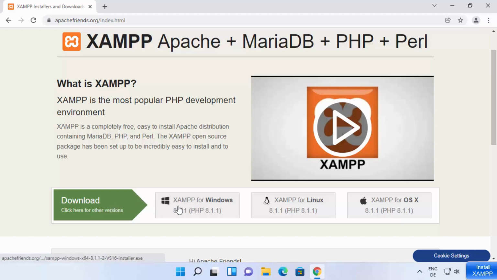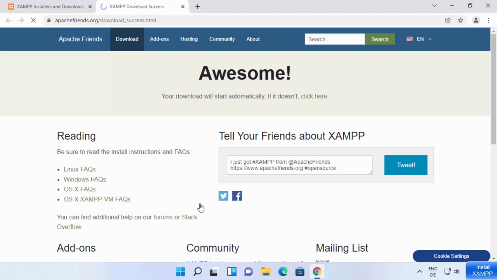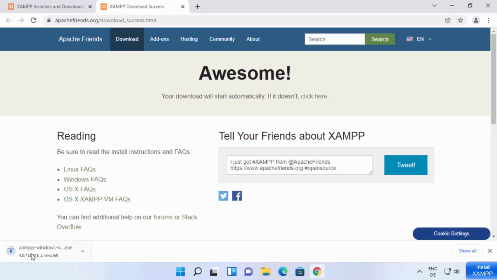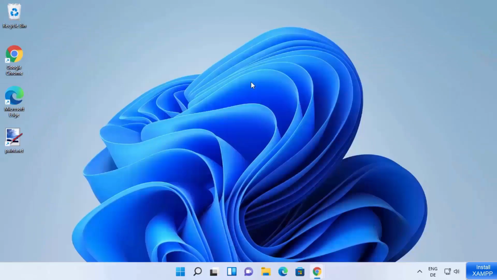So straight away you will be able to see this XAMPP for Windows option. So just click on this, which is going to start the download of this XAMPP Windows.exe file. So just wait for the download to complete. So once this executable file is downloaded, I'm going to click on this and then I'm going to minimize my browser, which is going to start the XAMPP setup window.